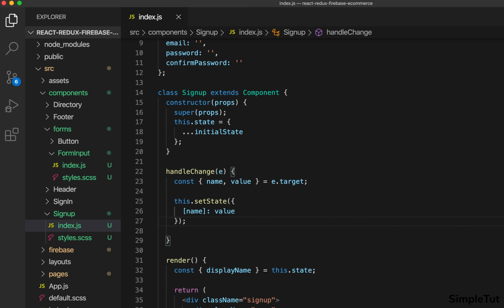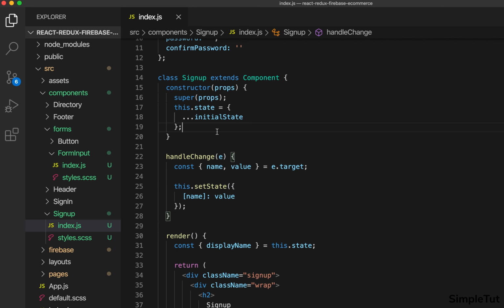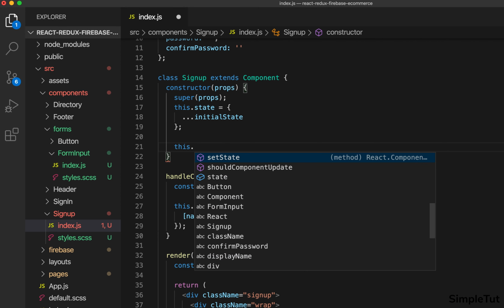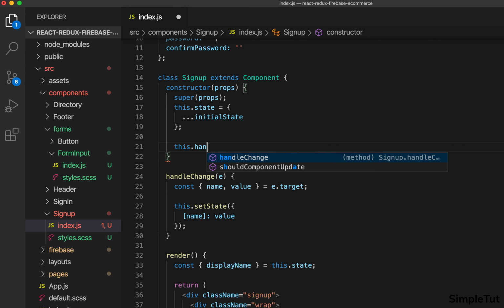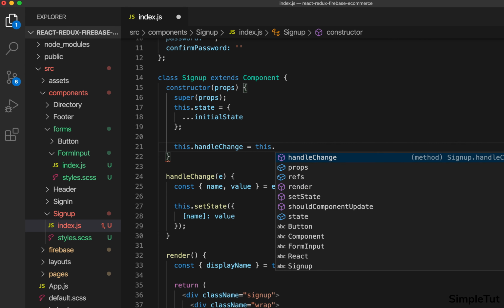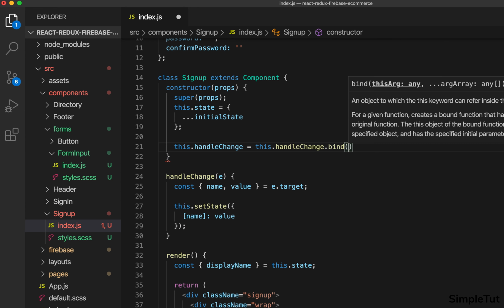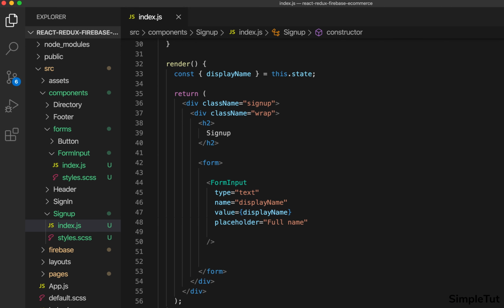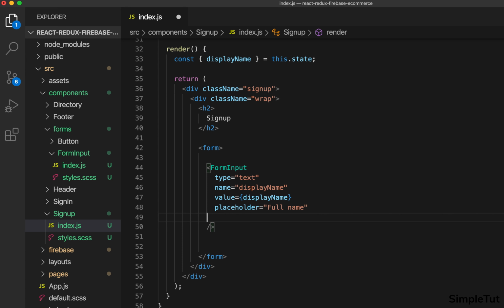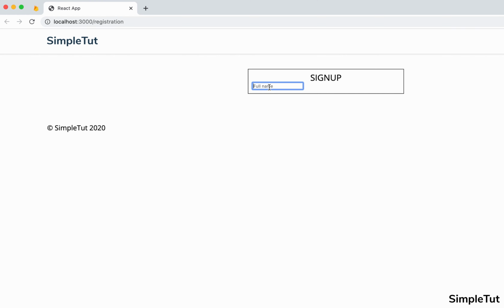And once we do that, we'll need to bind it. So we'll say this.handleChange equals this.handleChange.bind this. And we'll then be able to pass that in an onChange event, this.handleChange. Once we do that, we can come back to the browser and you'll now be able to type in this field. So for example, here I could say Ashley, and the benefit here is because we have binded this.